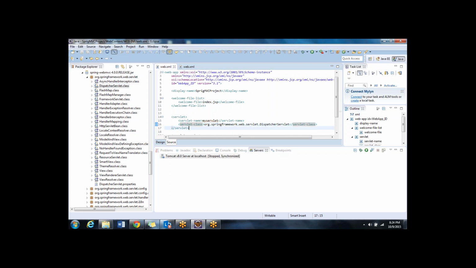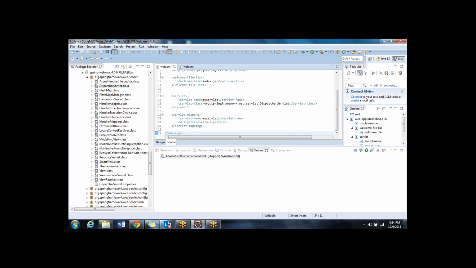So what did I do in this web.xml? A very basic scenario. If a valid URL pattern comes, then invoke my servlet, which is at line number 15. If this matches, then invoke the servlet given by the Spring framework, called the DispatcherServlet. Is this configuration clear to everyone?